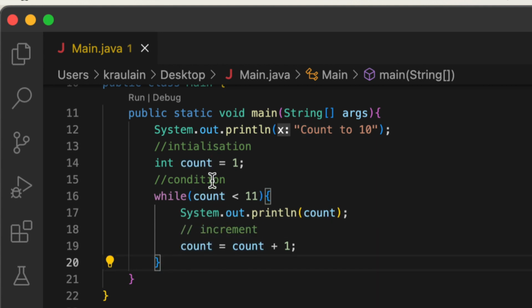So it's going to go to 2. Is 2 less than 11? Yes, it prints, and it goes to 3. Is 3 less than 11? It prints, and it goes to 4. At the end of the day, when it reaches 11, it's going to check, is 11 less than 11? No. So this statement will no longer get printed, and then maybe you can say that's all.